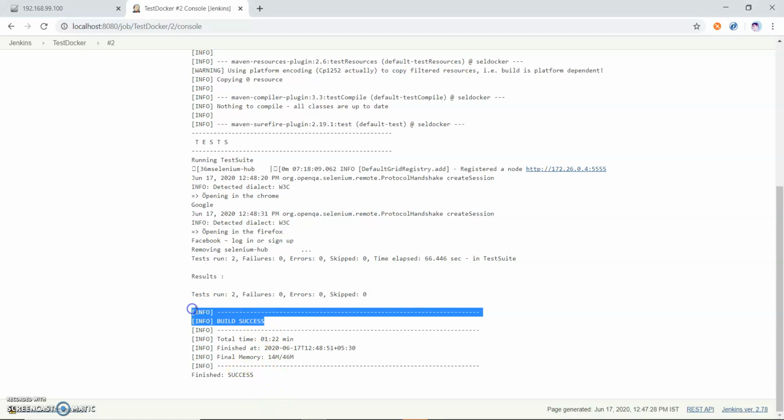and the build is successful. So in this way we can integrate Jenkins with Selenium grid using Docker, and it is a very powerful combination. We can integrate our builds with Jenkins, and we can use Jenkins for nightly builds or schedule a particular time, and do the regression testing that we need to run.